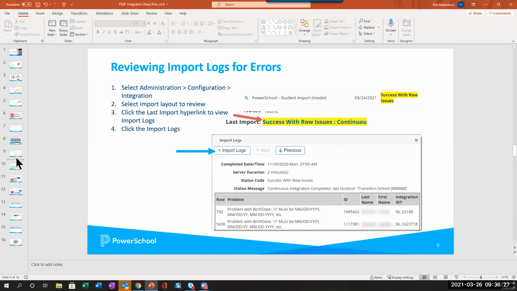All right, I'll leave this slide up because if you actually are logging in, that'll tell you how to get there.